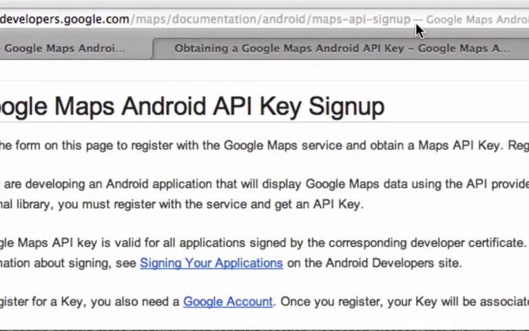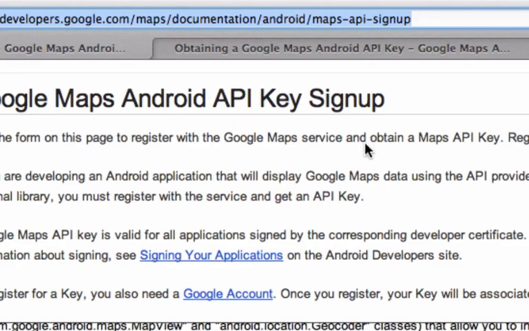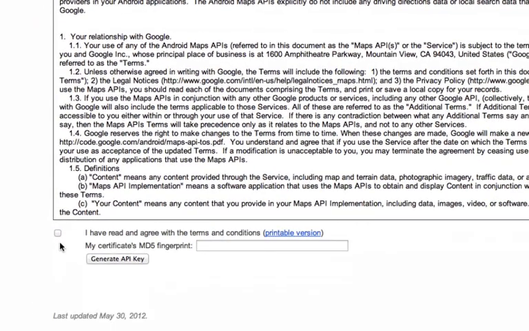In order to do this, we have to go to this website here, developers.google.com/maps/documentation/Android/maps-API-signup. Now, what you're going to need to do here is agree to these conditions, and you need an MD5 fingerprint from your data store, and we're going to have to change this when we publish because the data store is going to be different. The data store that we use for debug is not going to be the data store we use for publish.